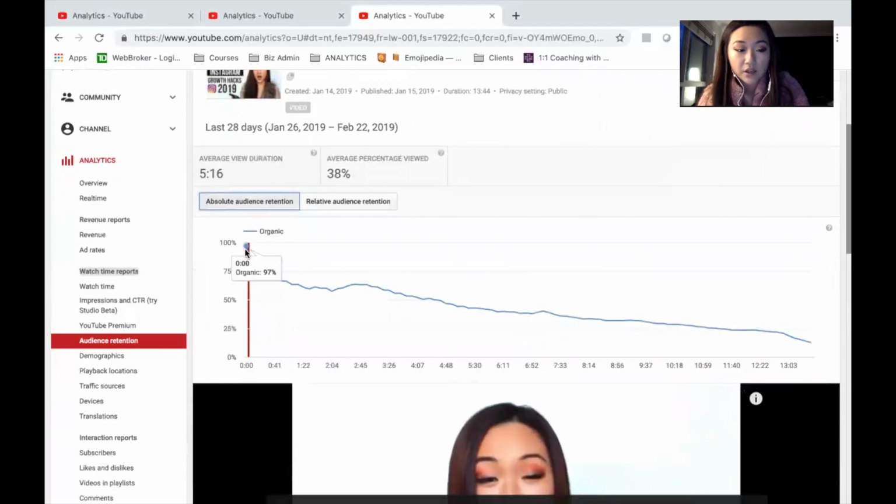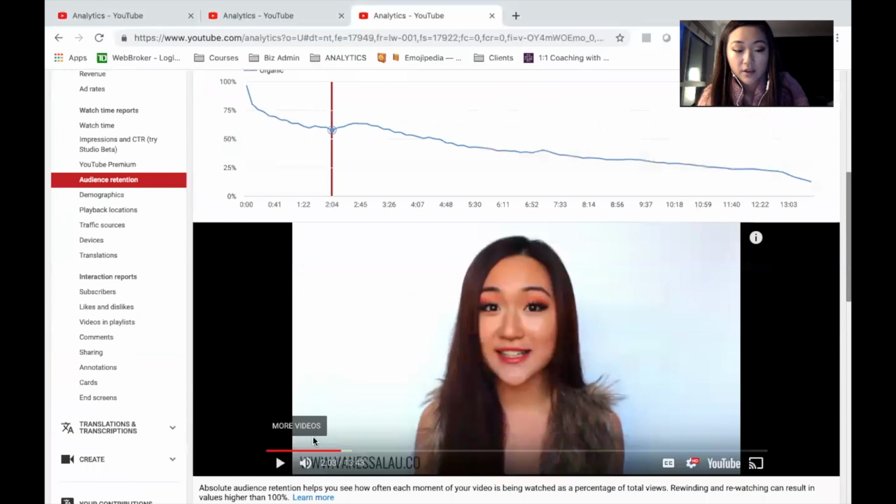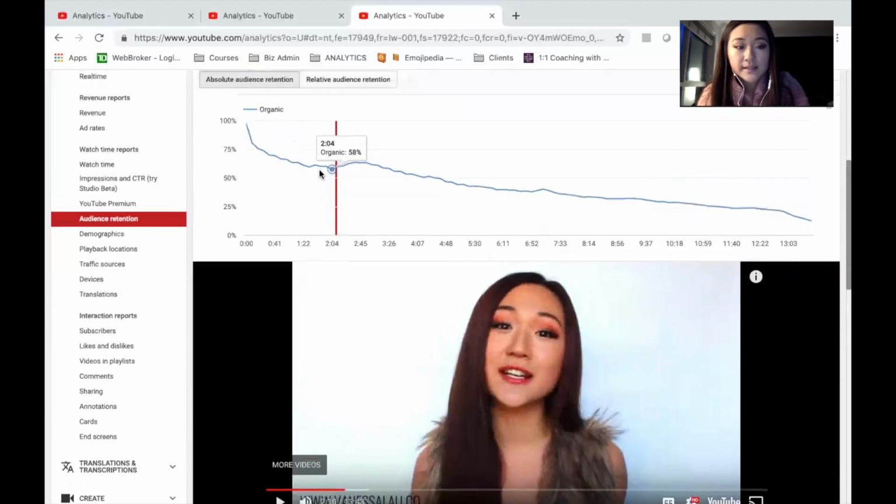Now, as you can see here, a lot of people have dropped off near the beginning, and there's a little dip here. And when I click on this dip, it'll redirect me to the exact point in the video so that I can understand where exactly I went wrong. So in this mark here, I just watched the video myself, it's showing me that my intro was a little bit too long.